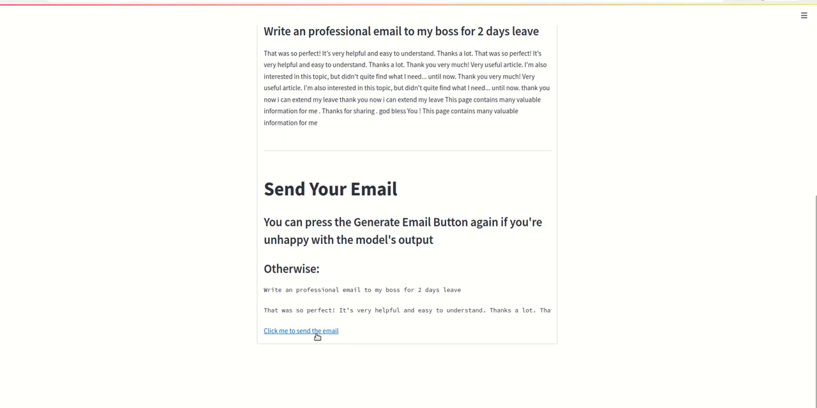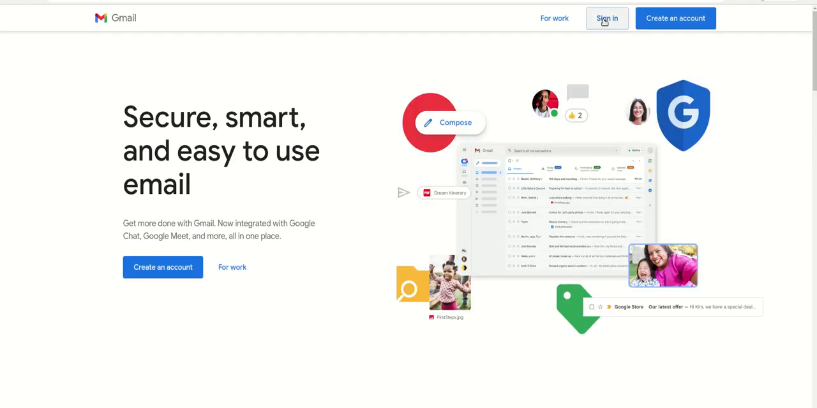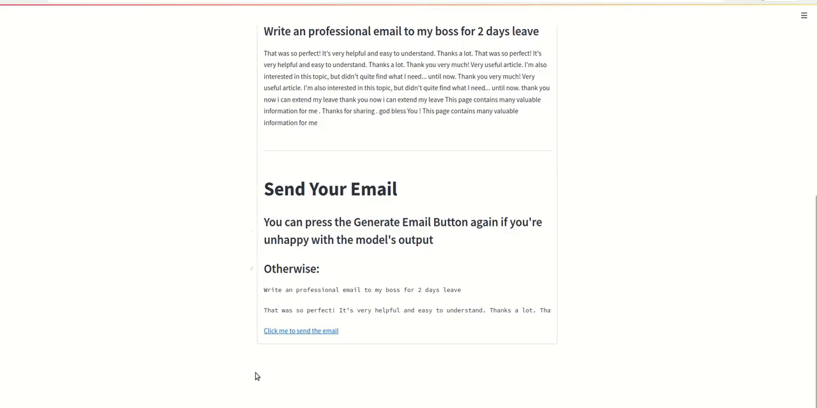So when you hit this link, it will redirect to your Gmail account. As I'm working in guest type of browsing, but if you have signed in with your Gmail account, it will redirect to your Gmail application, and then you just need to add the CC and BCC if you want, or you can directly mention the person whom you want to share this email with.